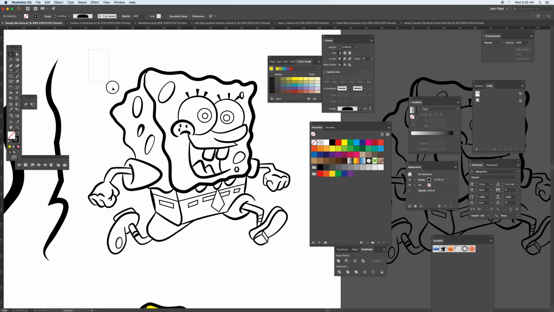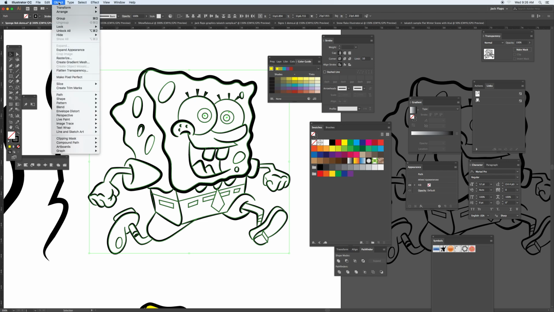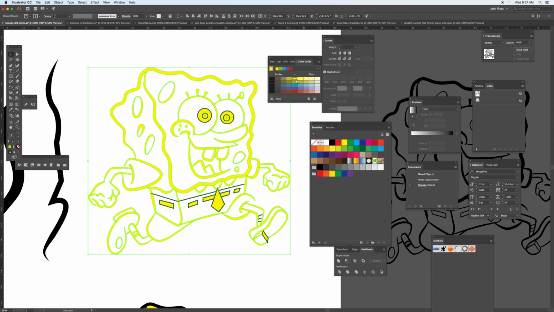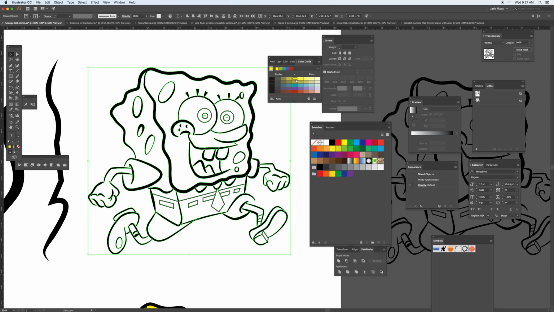So again, just to show you, you have the selection of the entire character duplicated on the side. Go into expand appearances, and again, you can't see everything that's there. If you give it all a color, you can still see the highlighted lines there. That gives you that selection.